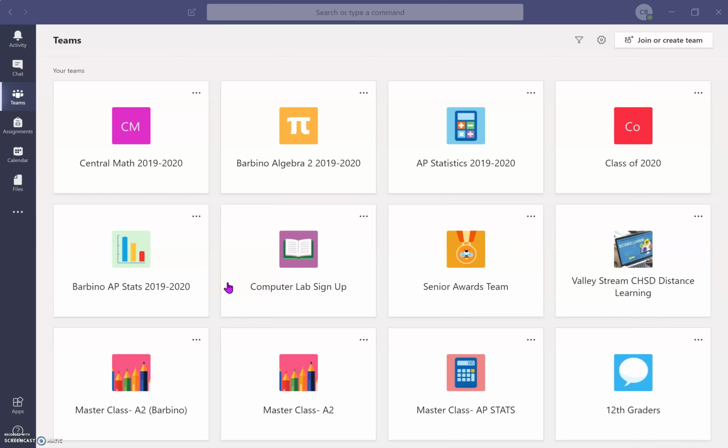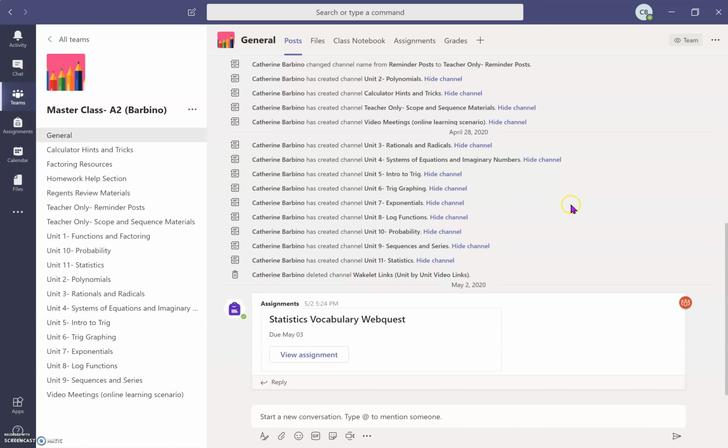So I'm going to show you how to create an assignment from an existing assignment. I'm going to go into my master class. And now let's say I want to assign something that I've used previously, or if you set everything up ahead of time for certain units and things, you can pull from what you've set up ahead of time.